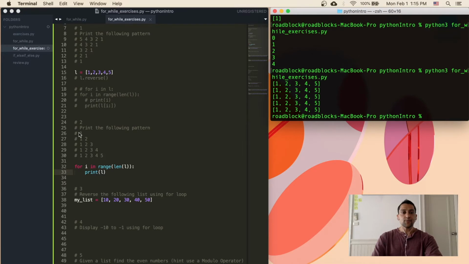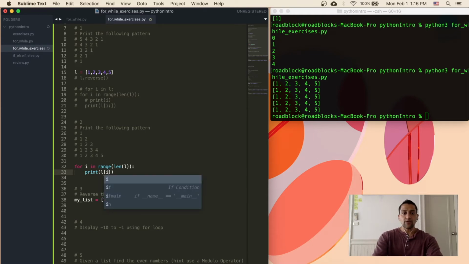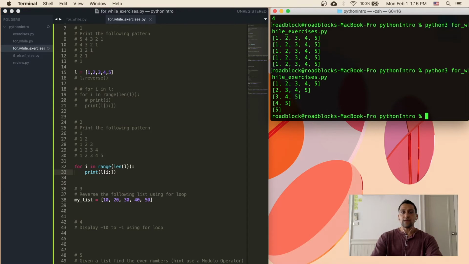ในสถานการณ์นี้ผมอยาก print เบอร์ 1 แล้วก็หลังจากนั้นผมอยากเพิ่มเบอร์ 2 เพิ่มเบอร์ 3 เพิ่มเบอร์ 4 เพิ่มเบอร์ 5. So I want to go from L and I want to add increment. So I want to do I plus 1. So if I just do I till the end, let's see what happens.